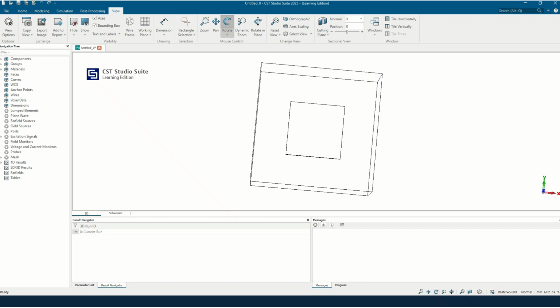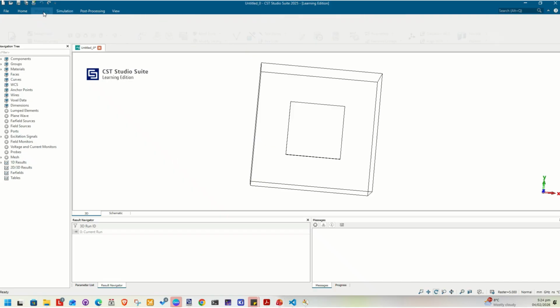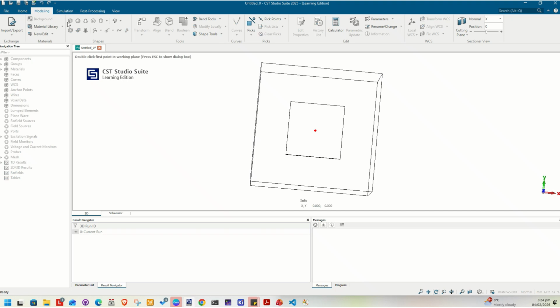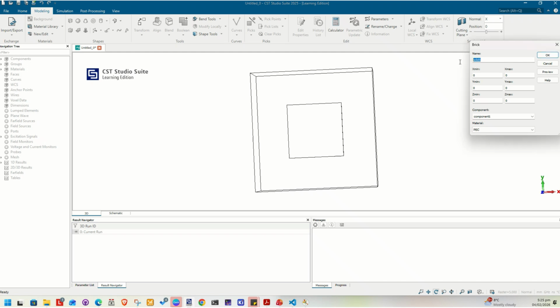The patch dimension is given by width as 38.38 and length as 29.78. So let's draw that. Along the x dimension, my width comes. So I am going to give minus w by 2 to w by 2 along x, and along y, I'm going to give minus l by 2 to l by 2, the length.